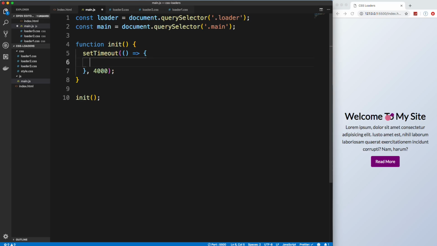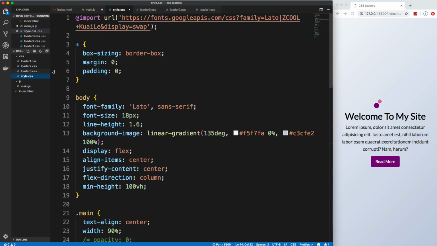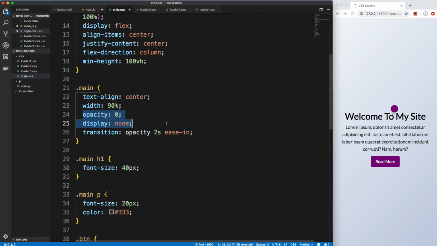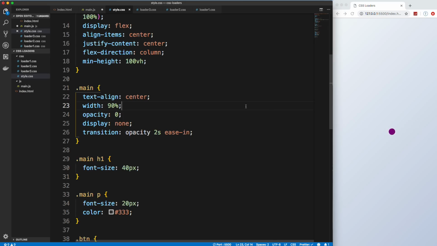Now, in this setTimeout, actually, I'm going to go back to the CSS for a minute, the main style CSS, and I'm going to uncomment this because we don't want to show the content at first. We're going to set opacity to 0, which makes it invisible, and display none actually just completely gets rid of it from the DOM. So let's save, and now we no longer see it.